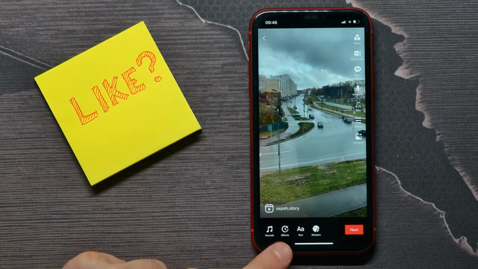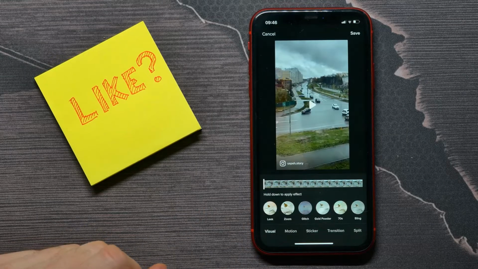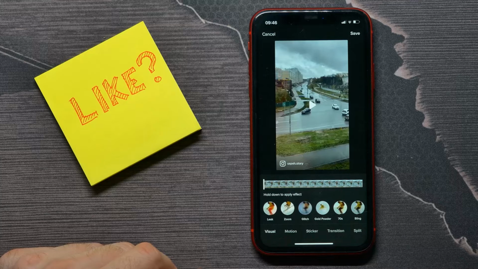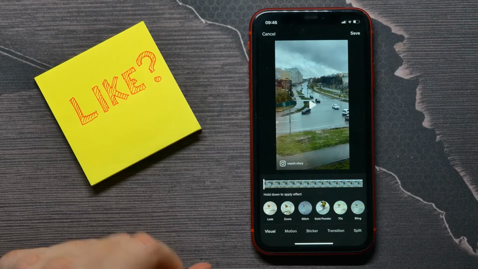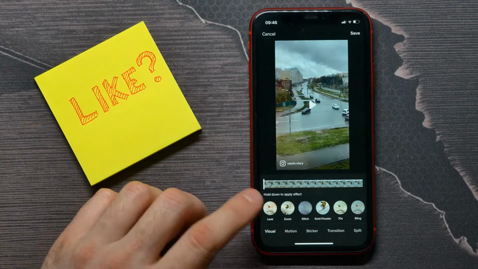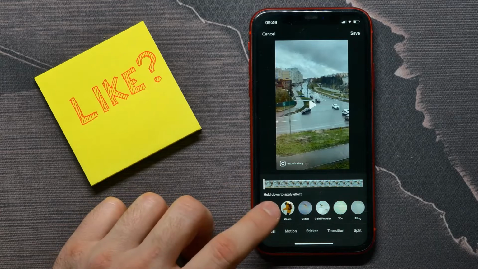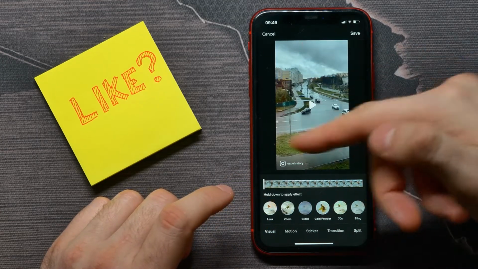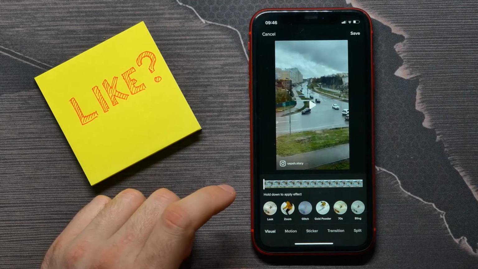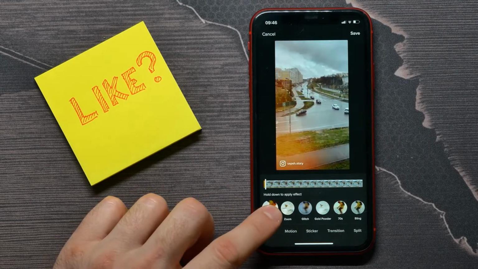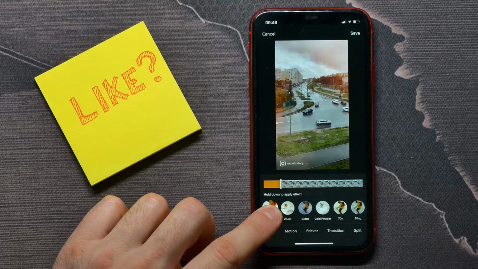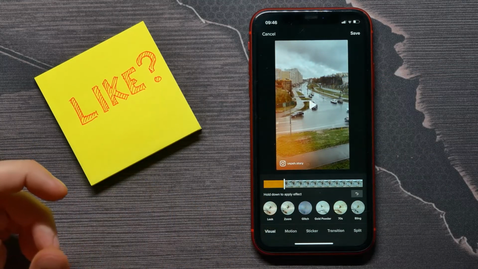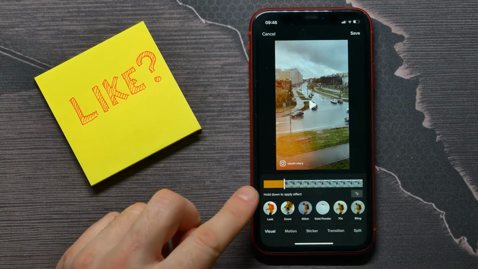For that I tap on effects right there, and here I got a bunch of different effects. To apply an effect to the video I just tap on the effect, tap and hold. The video will be playing back, and you see how it works. I tap, the effect is being applied to that part of the video, and when I release my finger, the effect stops applying to the video.